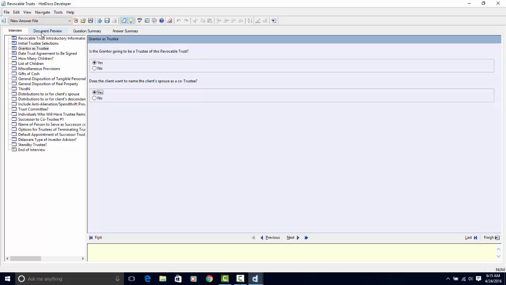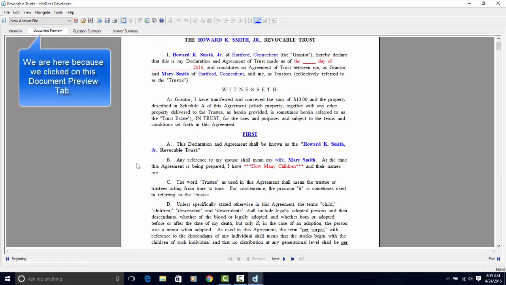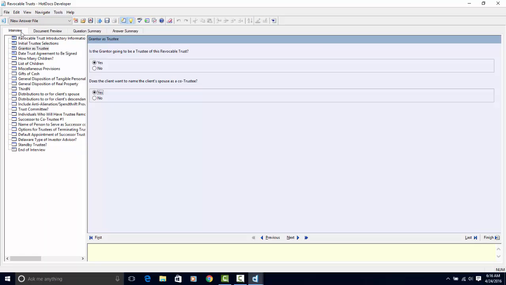Now I'd like to show you these tabs at the top of the screen. As you're answering the questions, you generate a document preview. This is not the final document that you'll be editing. It's merely a preview, and it will change as answers to the questions change. So you see here that Howard K. Smith is the grantor, and he and his wife, Mary Smith, are going to be the trustees. If I had answered the questions differently, this would look quite different. We'll go back and forth in the preview as we go through this tutorial.